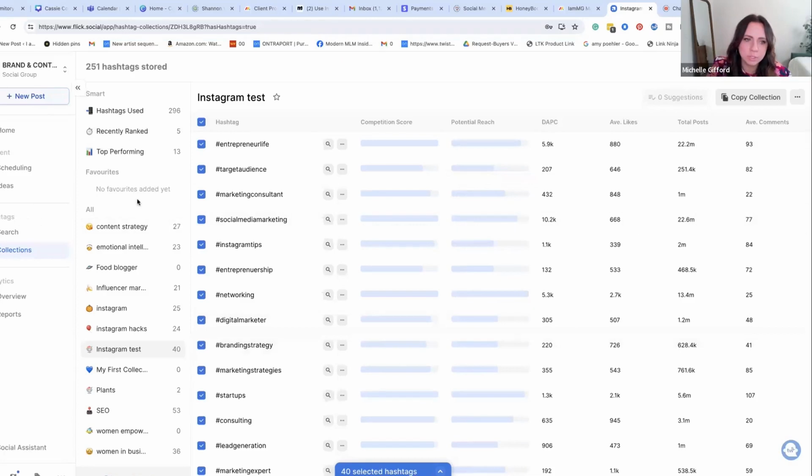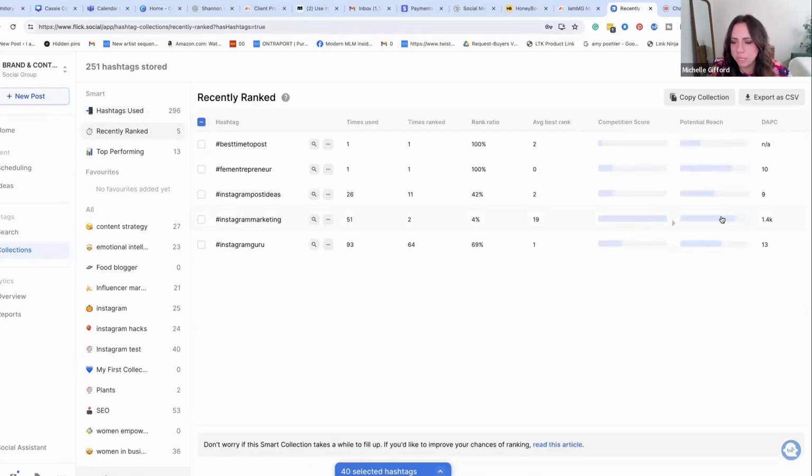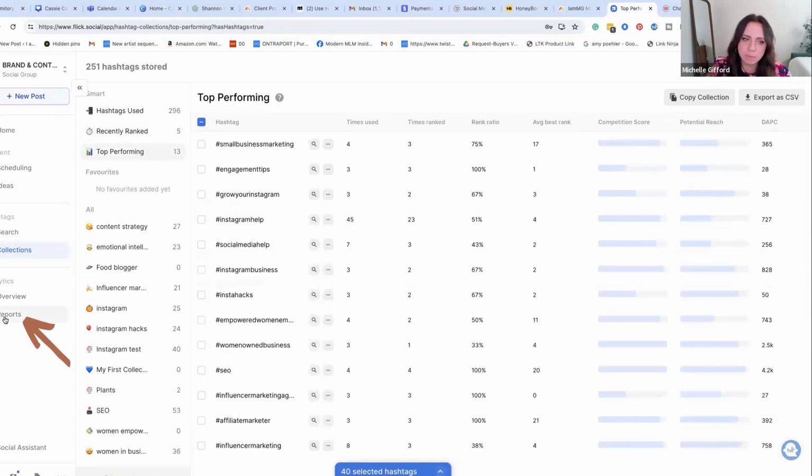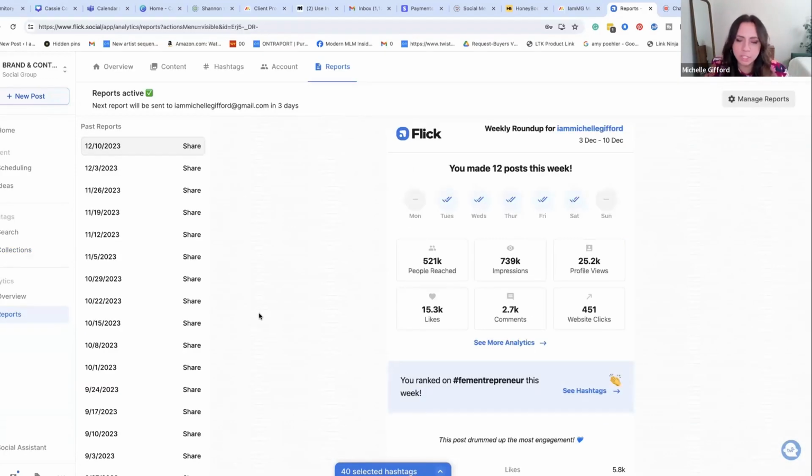Another reason I like Flick.social is it has more analytics about hashtags than Instagram. So it'll show me which hashtags I've views, which ones have ranked and the potential reach for these. And then it shows me my top performing. They also send me an email every month that tells me which ones are doing well. And then they have some additional reports.